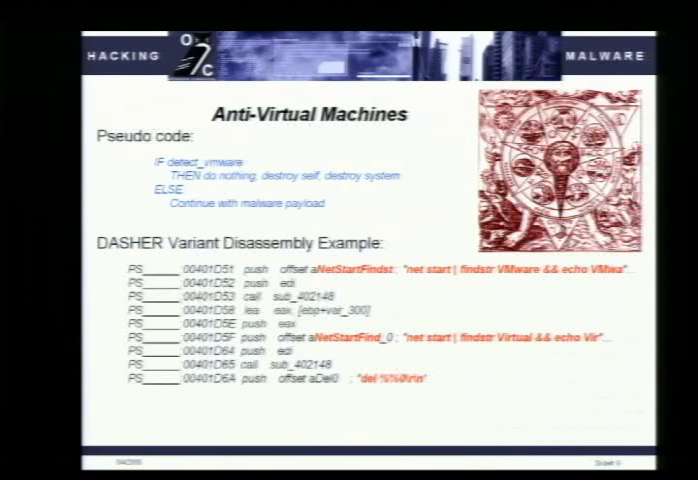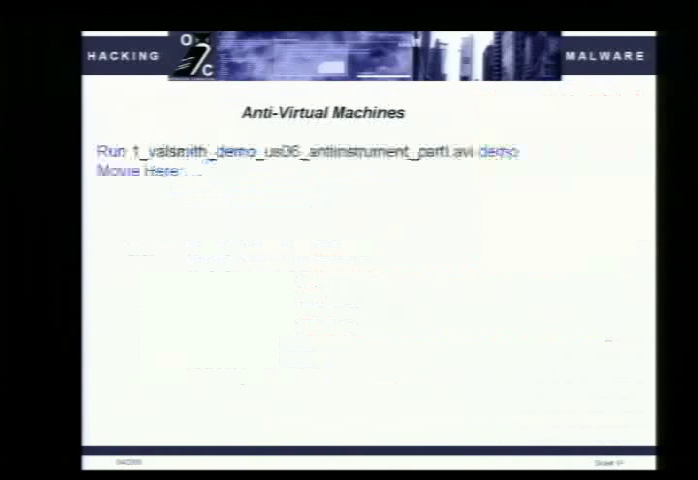One of the first things that a piece of malware can do is look to see if it's in a virtual machine. This is actual disassembly from the Dasher variant. For those of you that don't speak assembly, the pseudocode is: if you detect a virtual machine, destroy yourself, otherwise continue with the hilarity. Dasher isn't all that wonderful. It does a net start and then greps for the VMware string, so it's just looking for the VMware services. It's pretty easy to start.